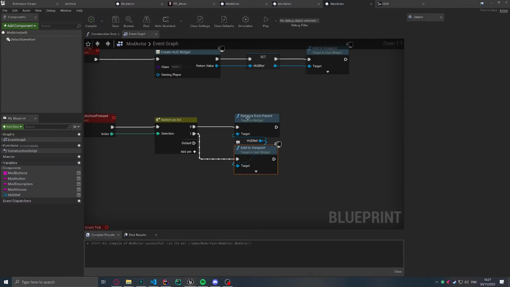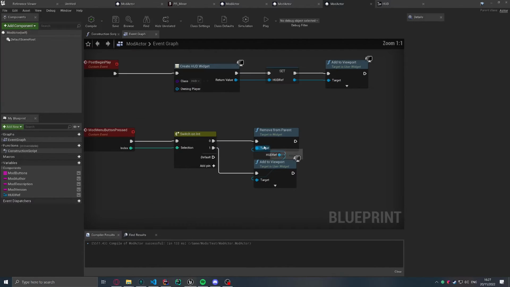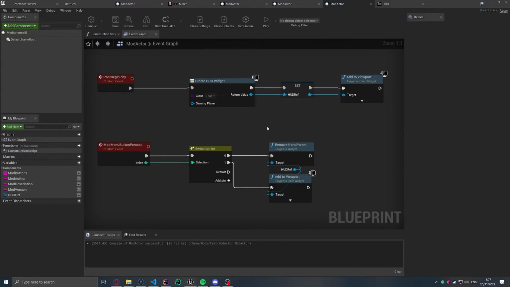And you connect to the other button. So that should mean that when you click HUD on, add to viewport, HUD off, remove from viewport. So now you've made your first basic mod. You need to compile it.